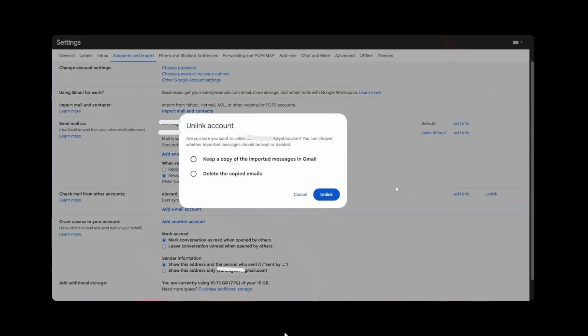Scroll down until you find Check Mail from Other Accounts. Here, you'll see all the email accounts currently linked to your Gmail, including your Yahoo account. Locate your Yahoo email and notice the Unlink button next to it. Clicking this button starts the process of unlinking your Yahoo email from Gmail.